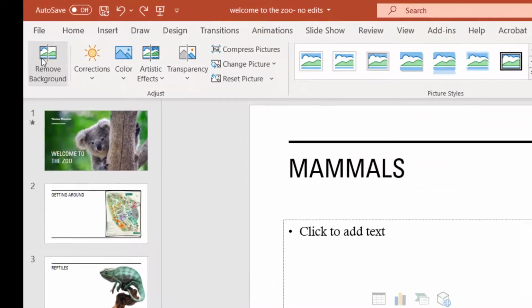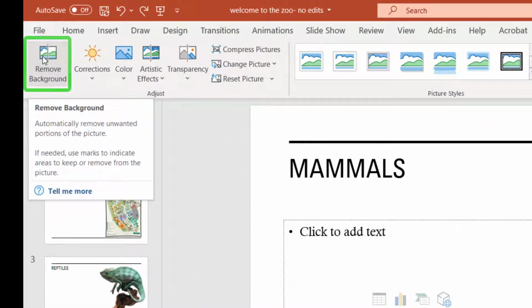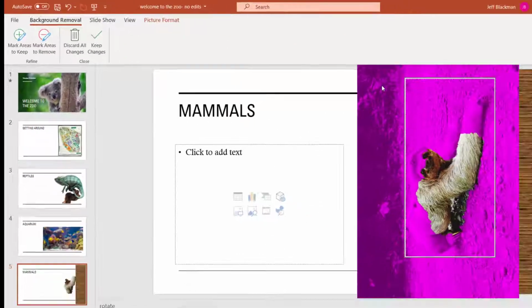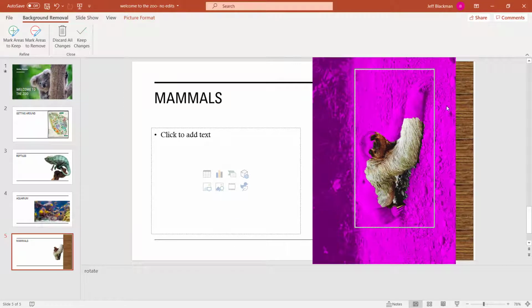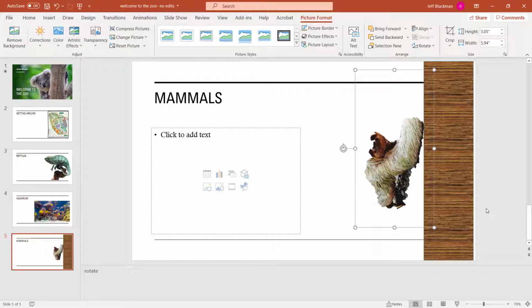We're going to use over here, remove background. This is very handy. So when I click on this, everything in purple is what it's going to remove. So right off the bat, if I go with it as is, look what happens if I keep changes. Oh, that's terrible. My sloth doesn't even look like a sloth anymore. So we don't want to do that.